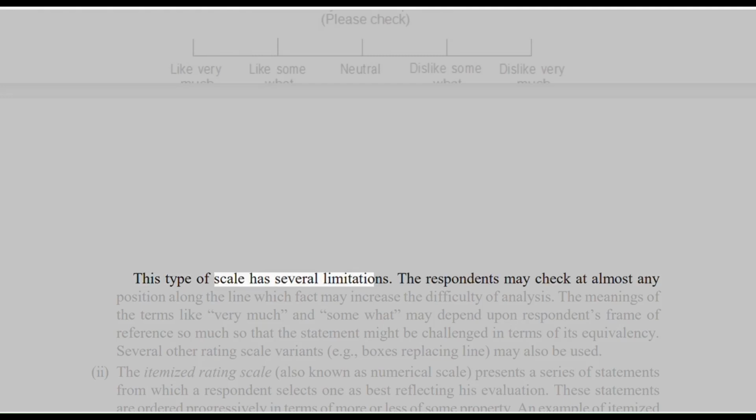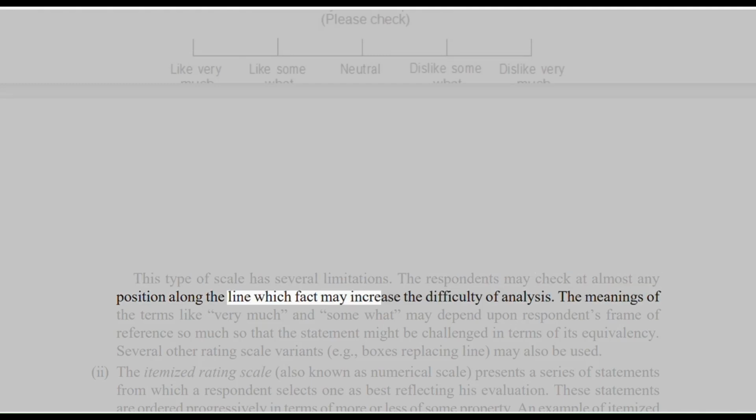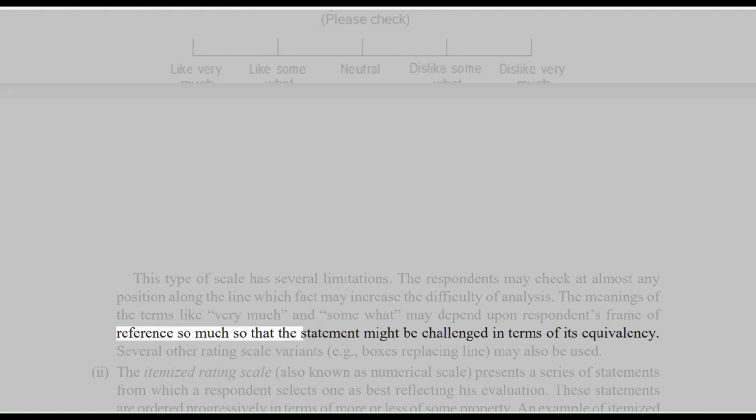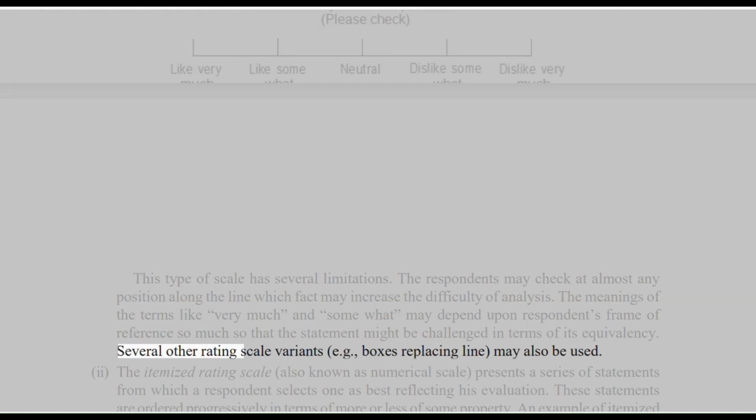This type of scale has several limitations. The respondents may check at almost any position along the line, which fact may increase the difficulty of analysis. The meanings of terms like very much and somewhat may depend upon respondents' frame of reference, so much so that the statement might be challenged in terms of its equivalency. Several other rating scale variants, for example boxes replacing the line, may also be used.